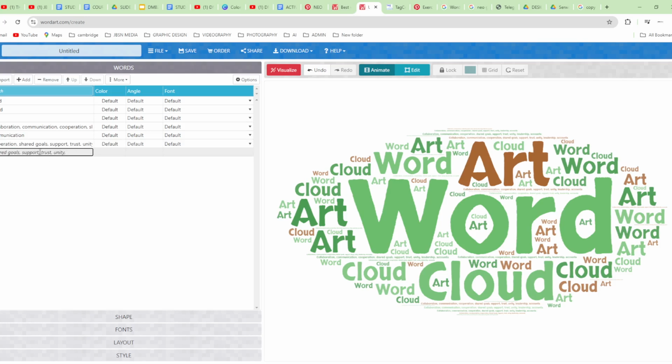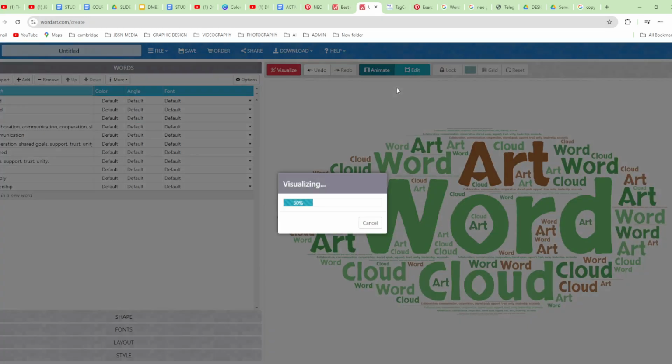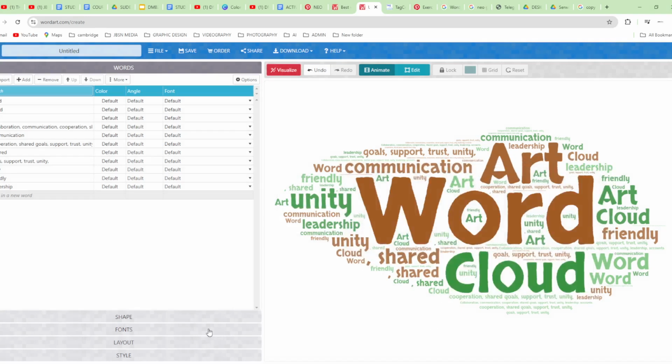Okay, let's see. So you can type it's about teamwork. Anything about teamwork. So teamwork, maybe unity, friendliness, friendly, leadership, something of that sort. Then I can say visualize. So I'll visualize it again and they'll give me something. Okay, this is nice.